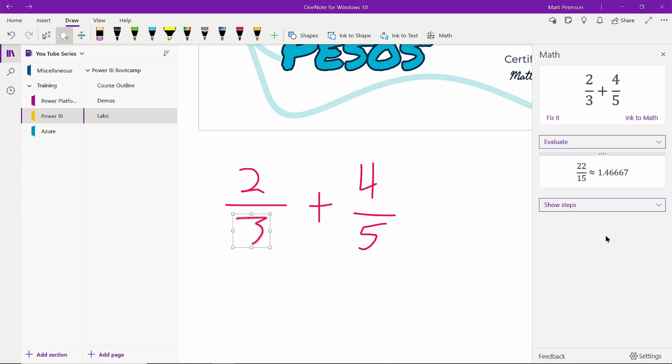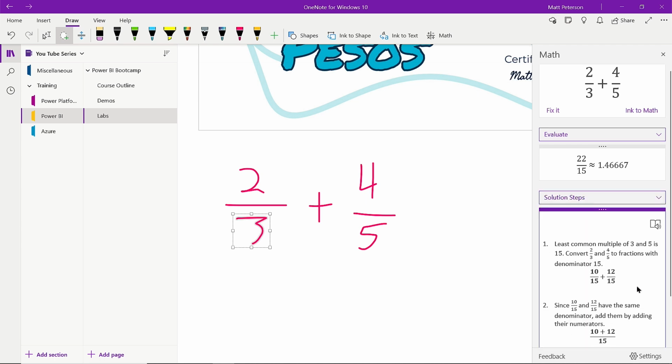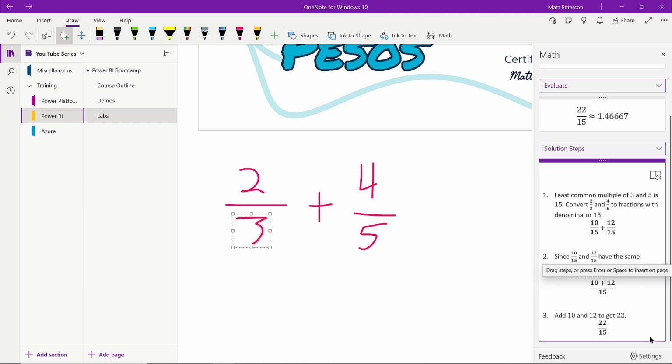Now, what's also really cool, which I really enjoy, and I used this when I was a former school teacher, is if I come over here to show steps, and I click on solution steps, it will now start to give the steps of how we actually got to that answer. So it does a lot of math things, so feel free to explore it. It's just a nice little calculator that you can write down, especially if you have a stylus, and just circle it and say, do the math for me. And you've got a built-in calculator right into your OneNote.